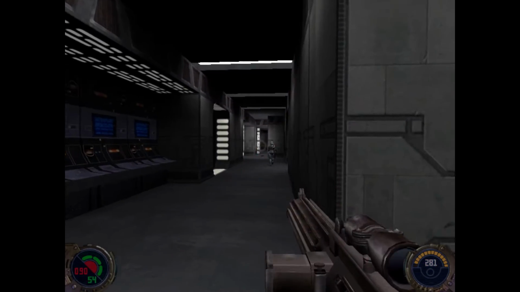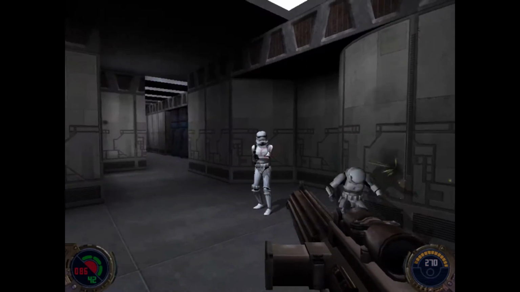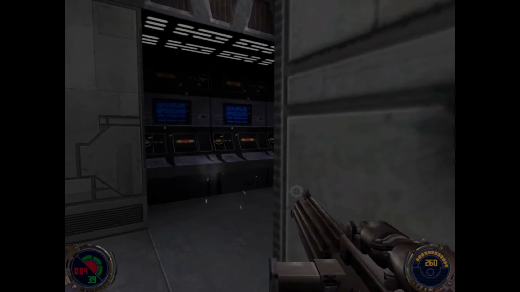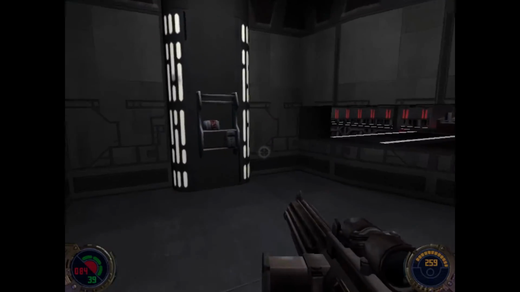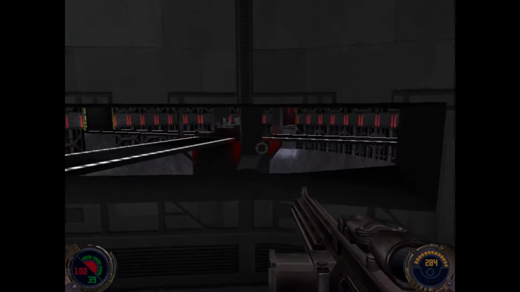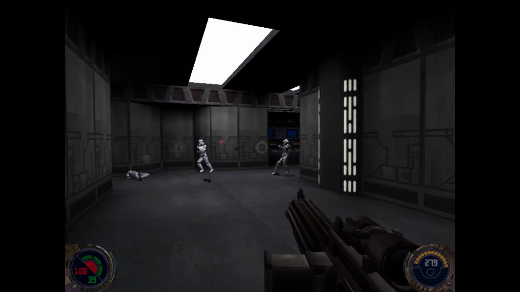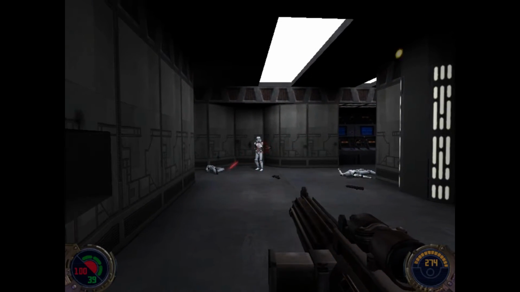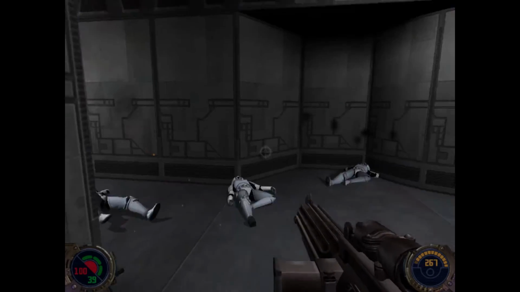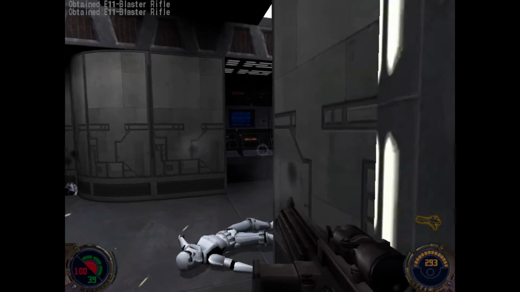There's a lot of people here. And there's more over here. There's a lot of troopers. That is, I suppose, in line with Star Wars, though. We got him. They do clearly have some AI to them. They're moving.